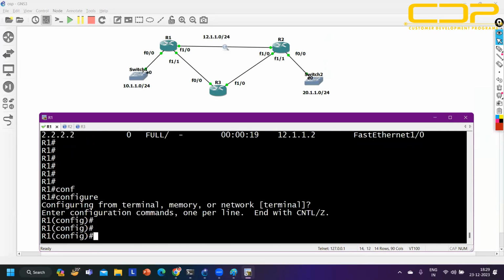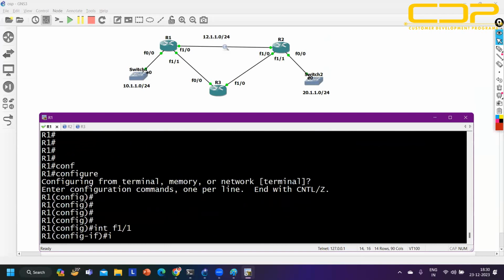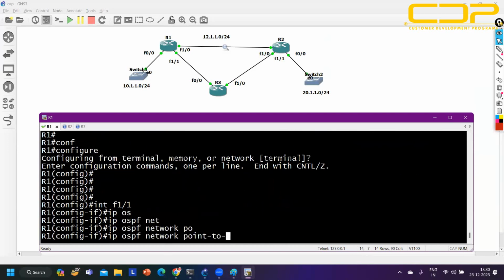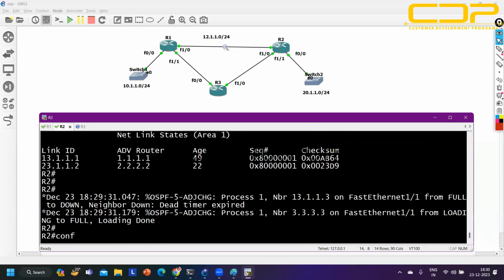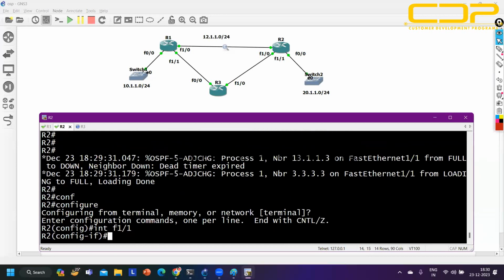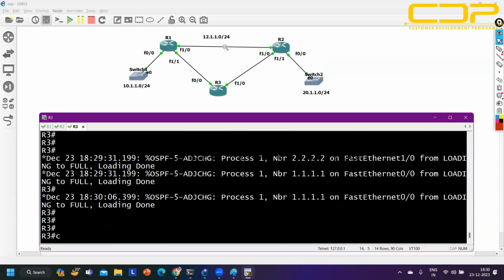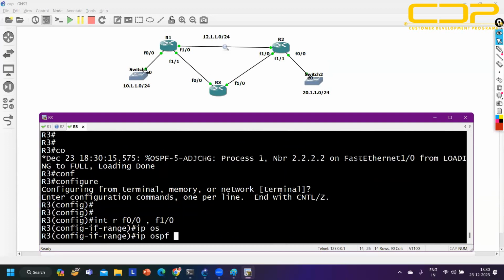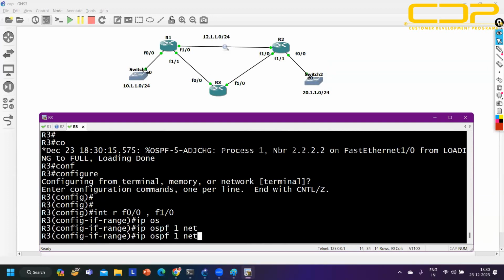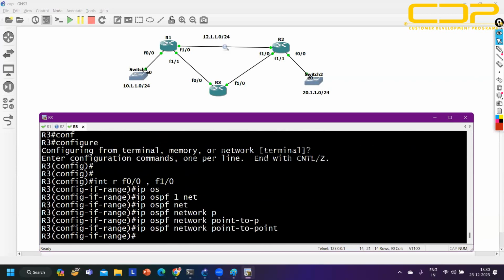Config t, interface F1/1, IP OSPF network point-to-point, and on router number 2, interface F1/1, IP OSPF network point-to-point, and on R3, interface range F0/0 and F1/0, IP OSPF network point-to-point.